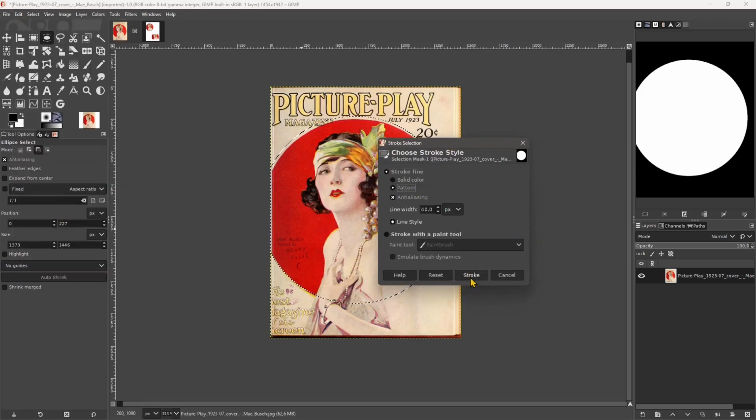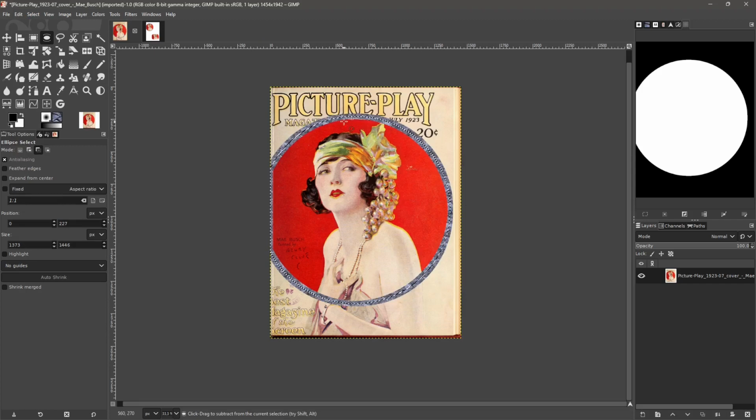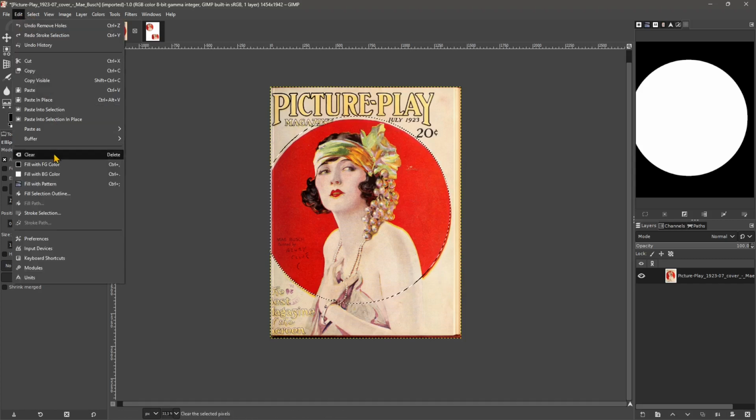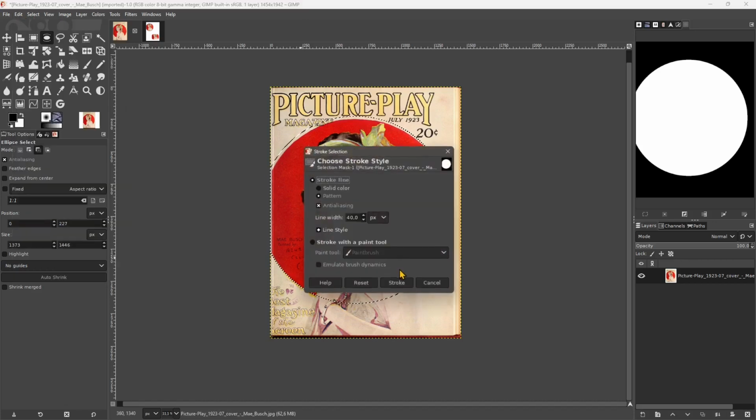I can use a pattern again. Now remember, the pattern is this one that is right here. We can change that, but we're gonna talk about patterns later. So let's just use the defaults. Again, stroke selection. So we either use solid color, pattern, or we can use the stroke with the paint tool.